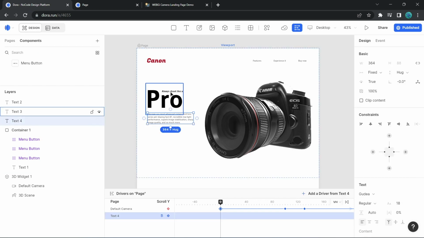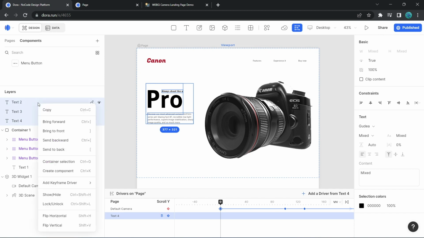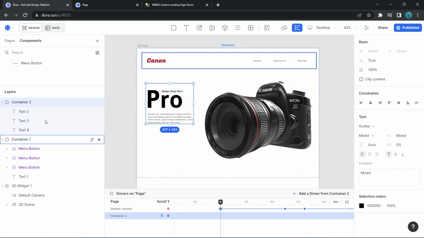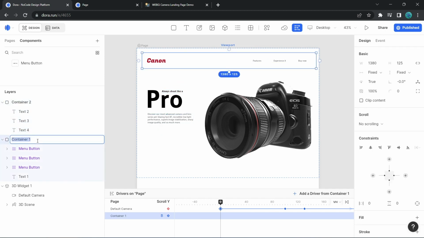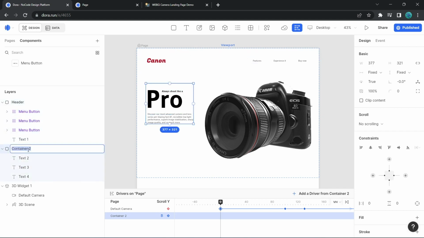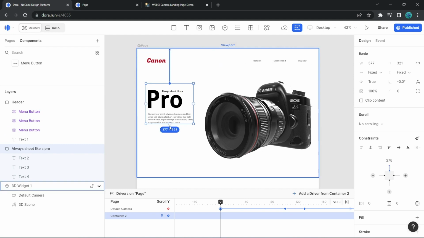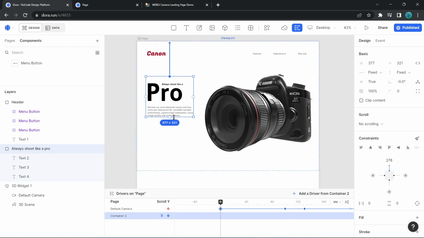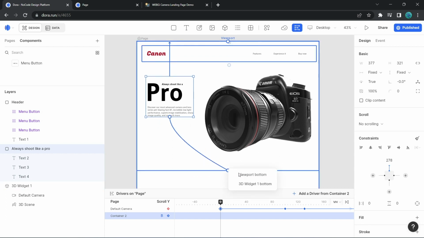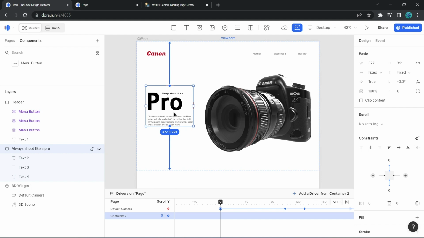So if we would group those texts right here into a container, and let's actually rename it. I'll first rename this one to the header, and then rename this one to always shoot like a pro. Now if we connect it to the viewport top and the viewport bottom, like this, it will be centered.